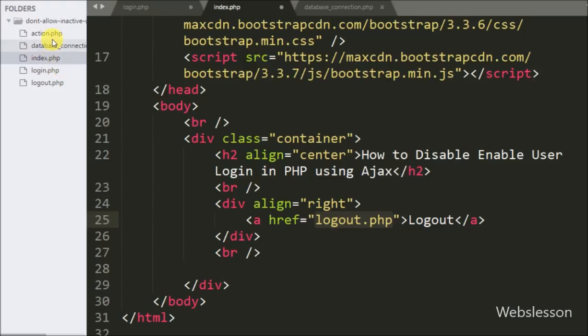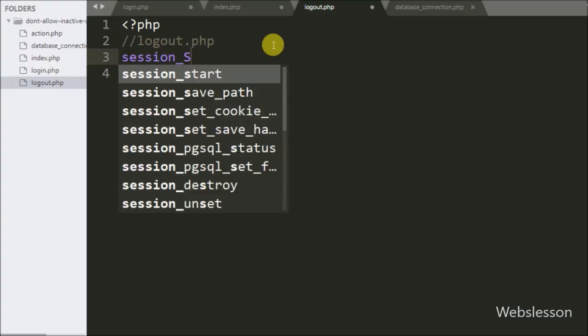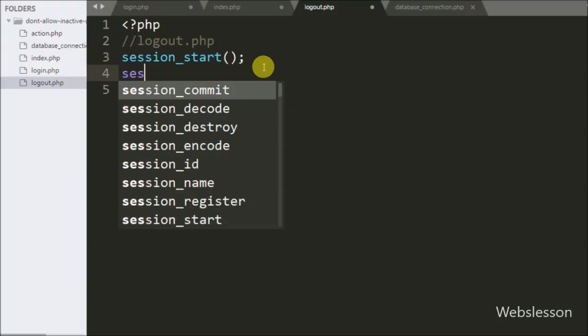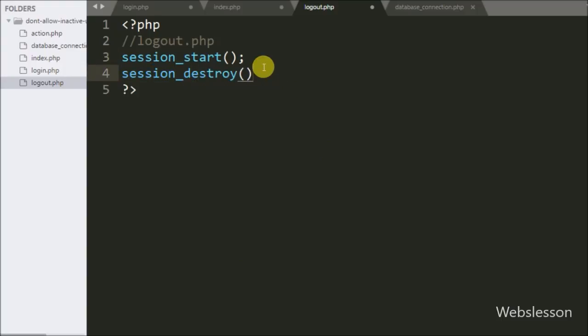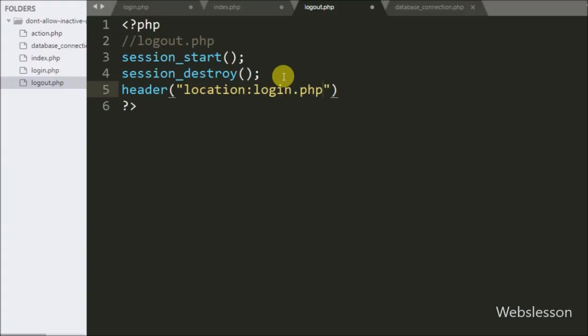So for logout we have gone to the logout.php page, and on this page first we have written the session start function. This function will start the session on this page. After starting the session, now we have written the session destroy function. This function will destroy all session variables across the system, so after removing all session data, when we go to the index page it will redirect to the login page. So to go to the login page we have written the header function, and under this function we have written location with login.php page. This code will redirect to this login.php page.